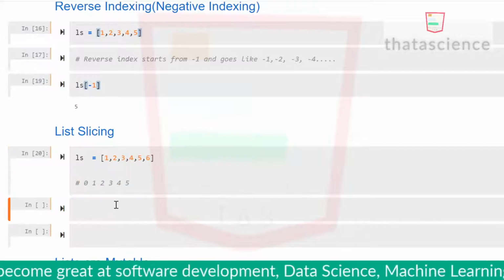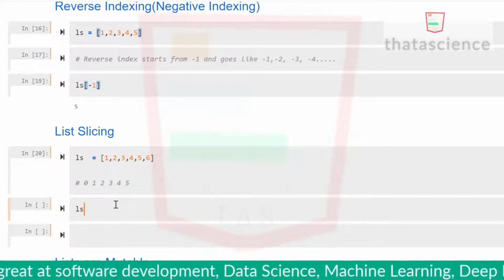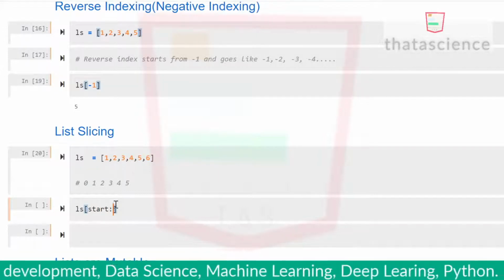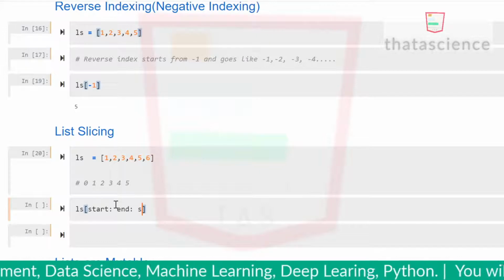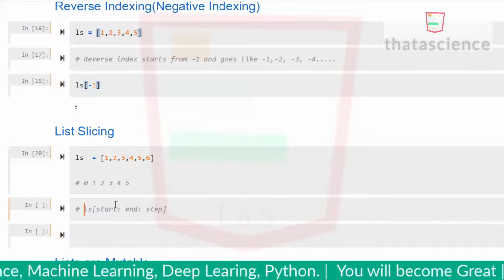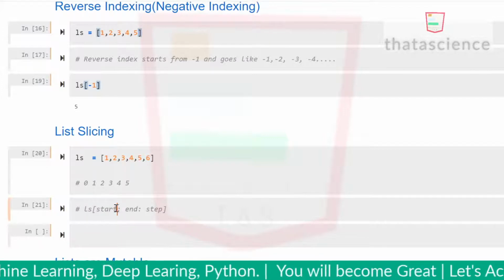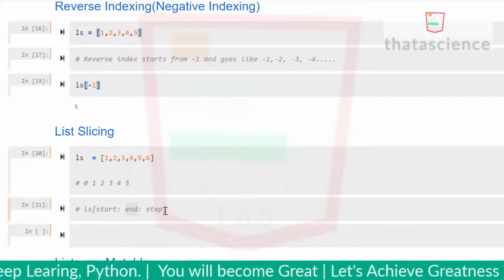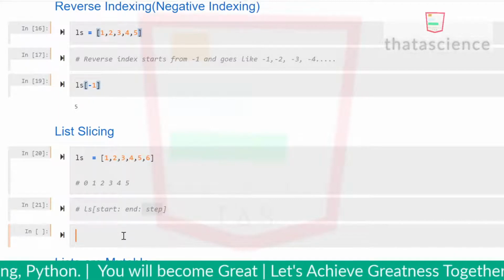Now how do we slice? There is a simple syntax: ls of start, end and step size. So this is the syntax of slicing. I'm gonna explain it. Start is the starting index, end is the ending index, step is the step size. Okay, let's do it.